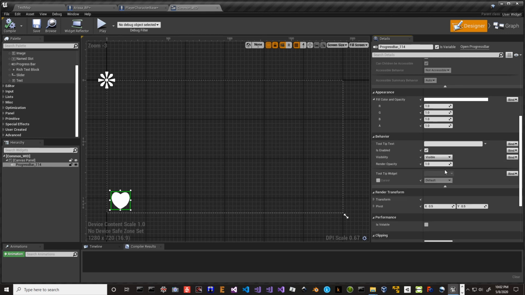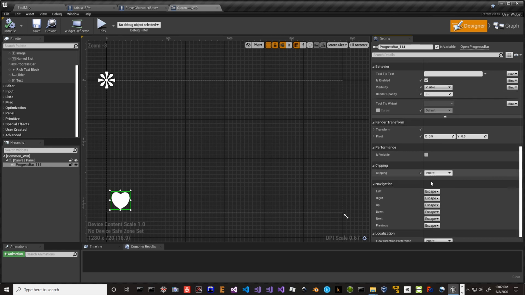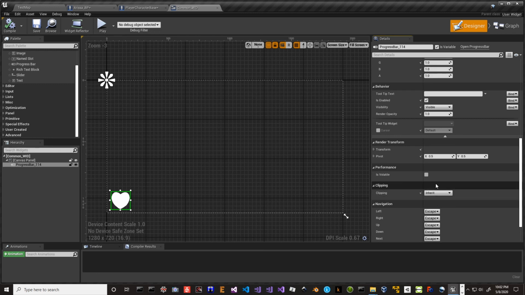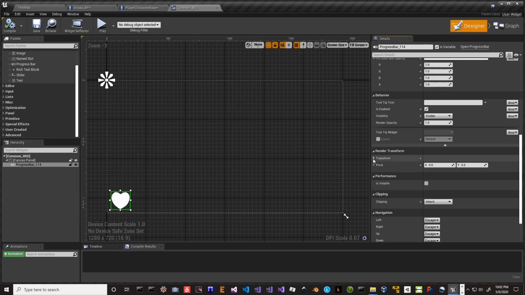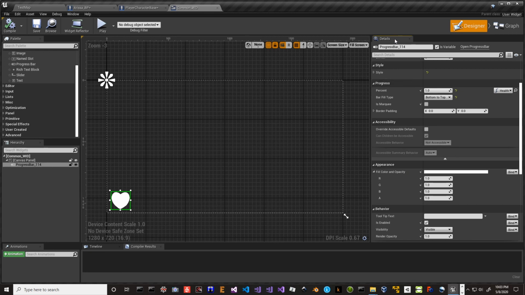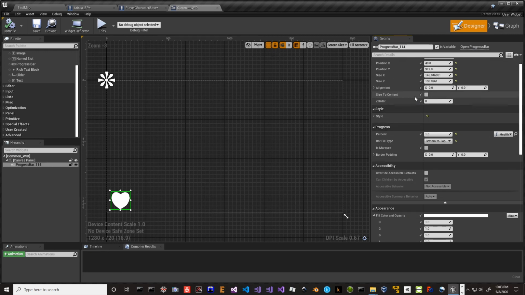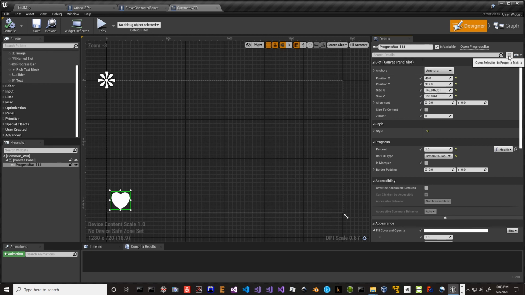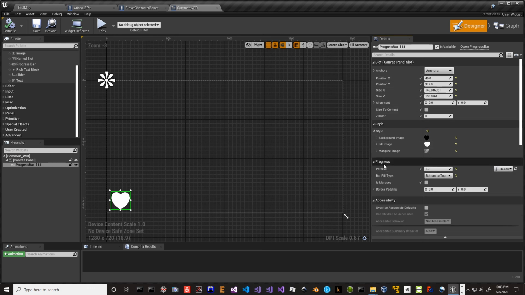Is there something hidden in one of these? Now why? Details. Progress bar 14. Nothing weird going on here. Style. That was closed. Okay.